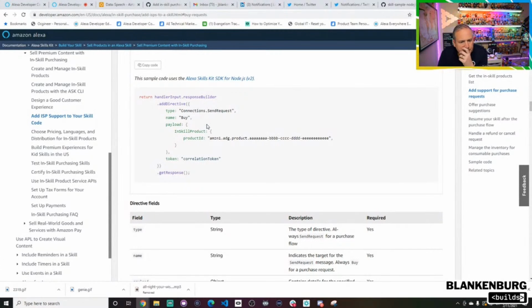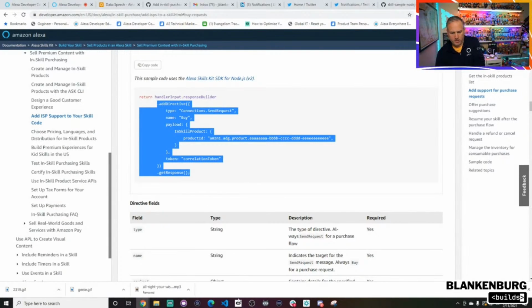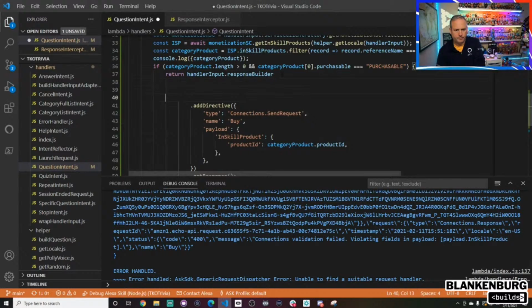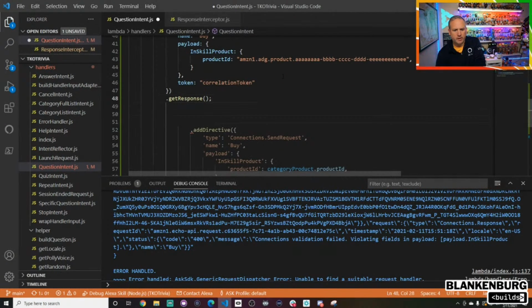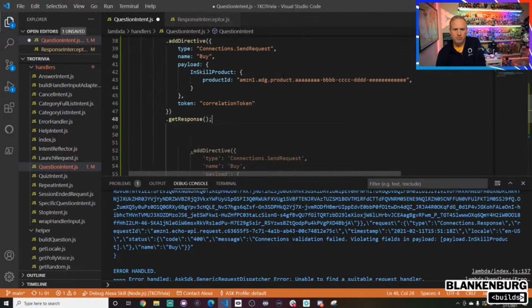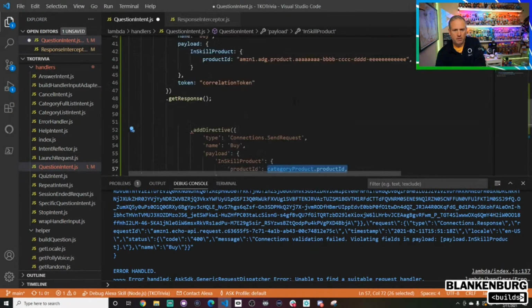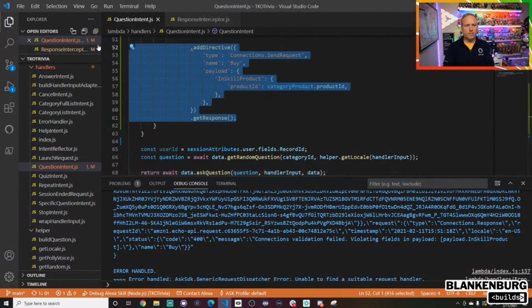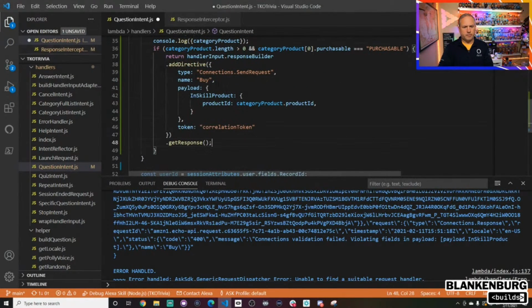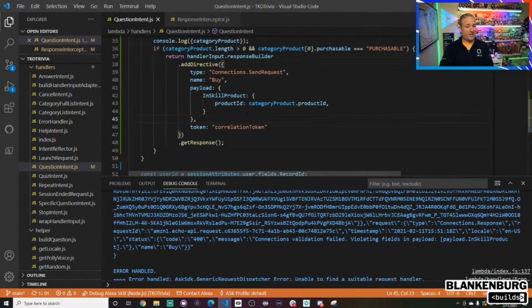Yeah, look at this. Add directive. Let's take this and compare. Add directive, type, name is buy, payload, in-skill product. I mean, I could de-stringify those names, but it's all the same. Okay, so let's take this, put it here. That's really it. That's like the only difference. So let's bump all this out one and try that again. I don't know. That seems like it should work exactly the same to me.